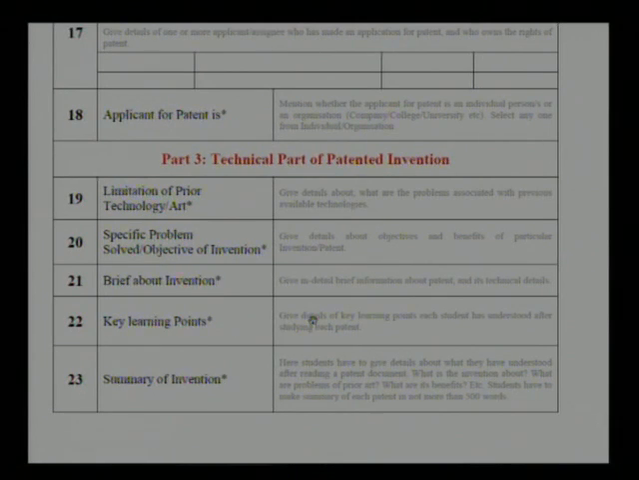Now the next question is key learning points. Here the student has to mention in his own words what he has learned after studying a particular patent. What are the key learning points? Just give the key learning points in a few points, like point 1, point 2, point 3, or a brief paragraph.